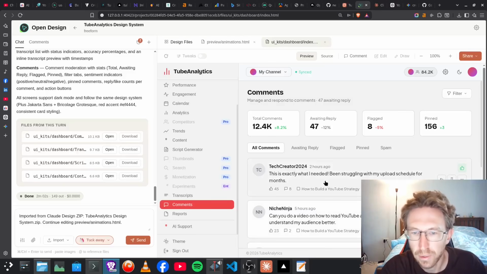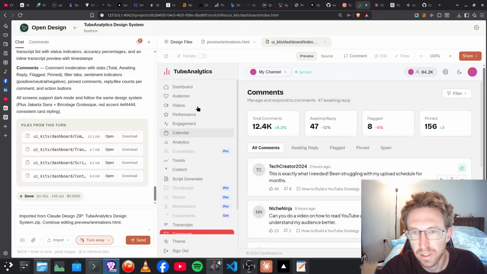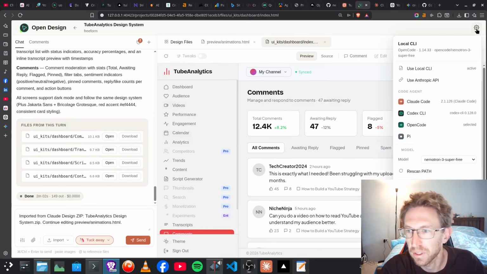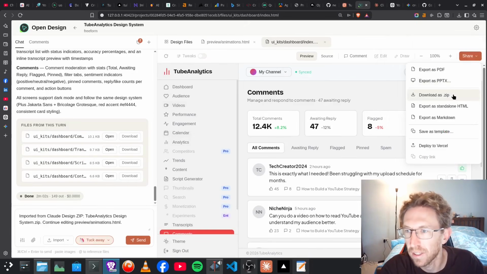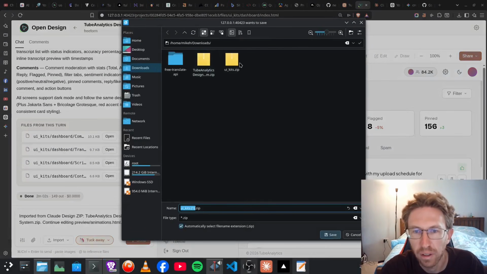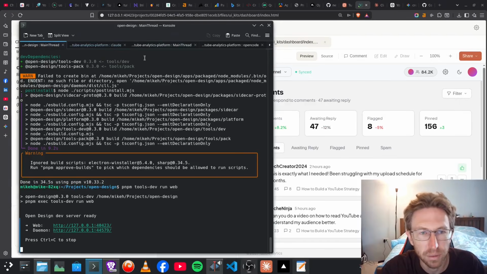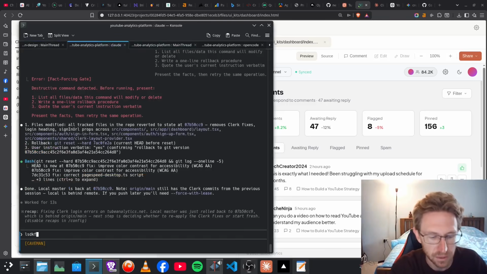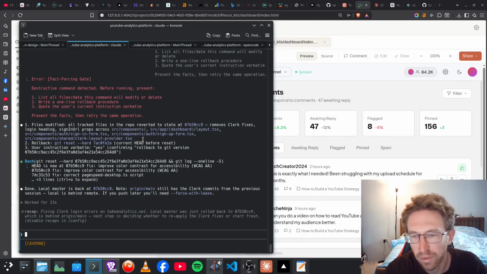Now if you wanted to implement these design changes into your current code base, you would simply come up to share, and then you can download this as a zip file. You would just save it here, and then you come over to something like Claude Code, and you just say, implement these design changes using the zip file, and it will go through and change everything.